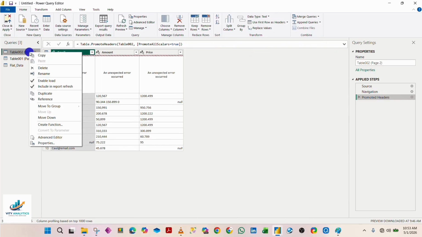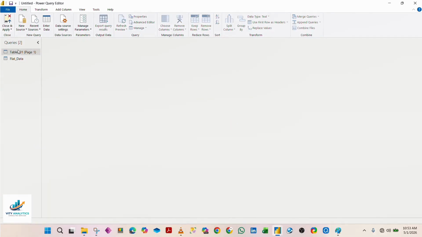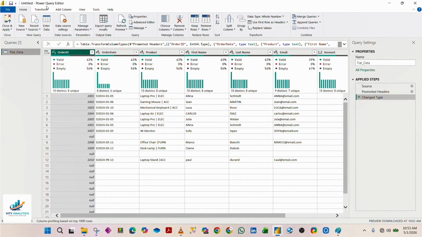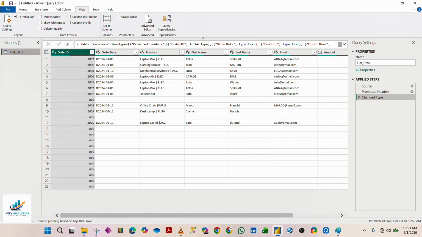Okay, so here we are. Sorry, let me just delete these other tables that I have here. Okay, so we are here in Power Query. You are welcome to Power Query. If this is your first time seeing Power Query, okay, clap for yourself. You are welcome.